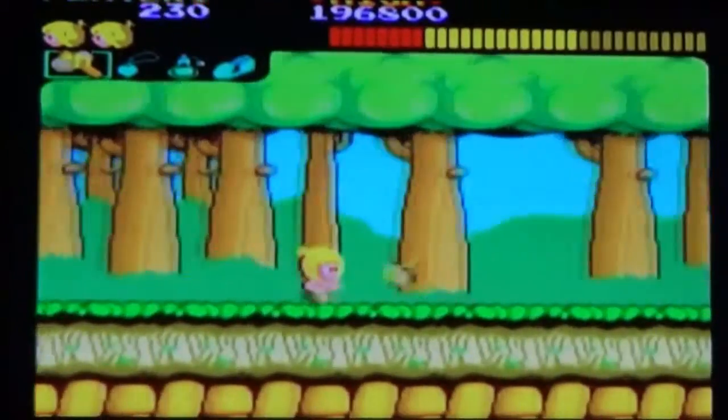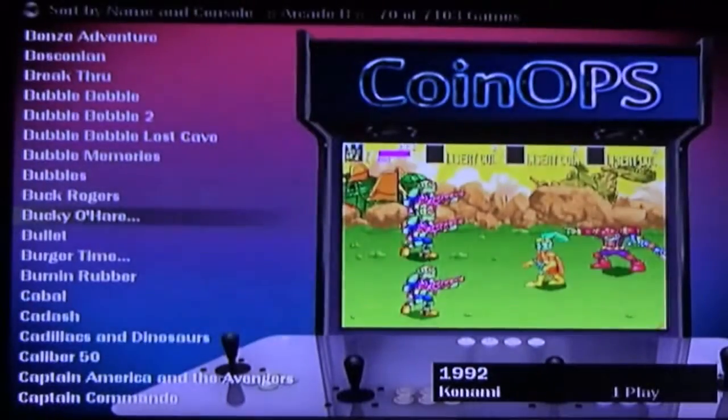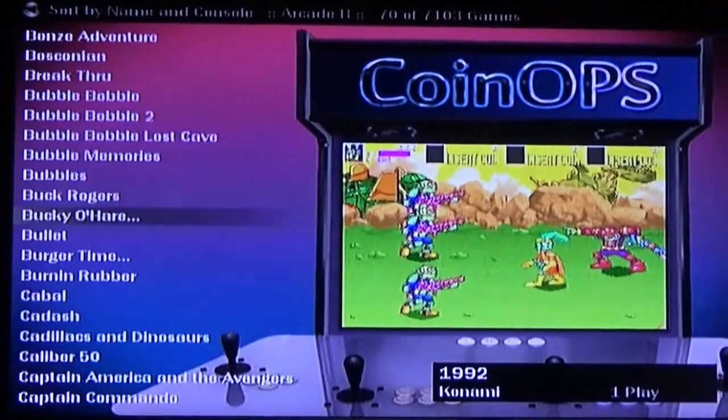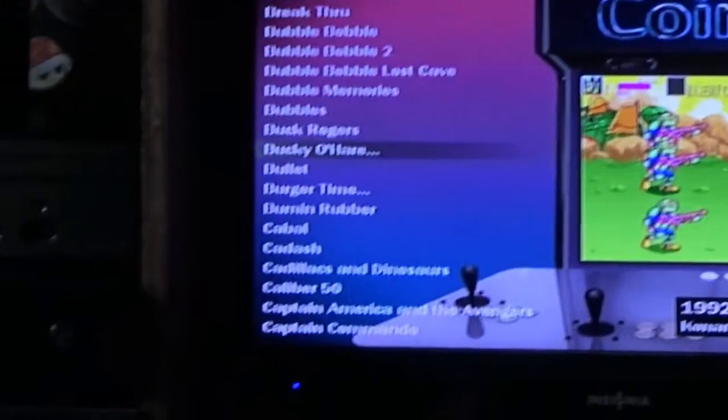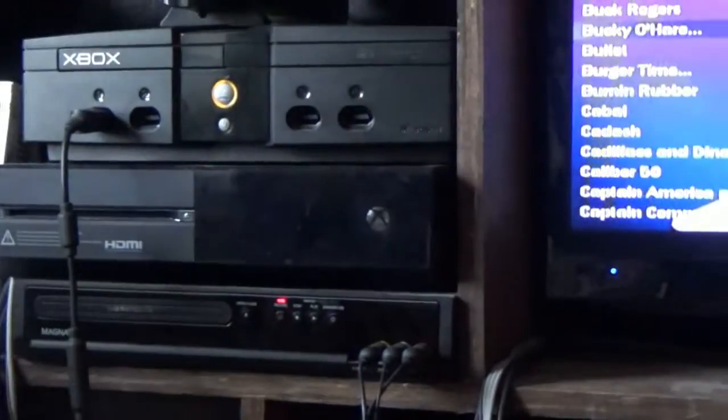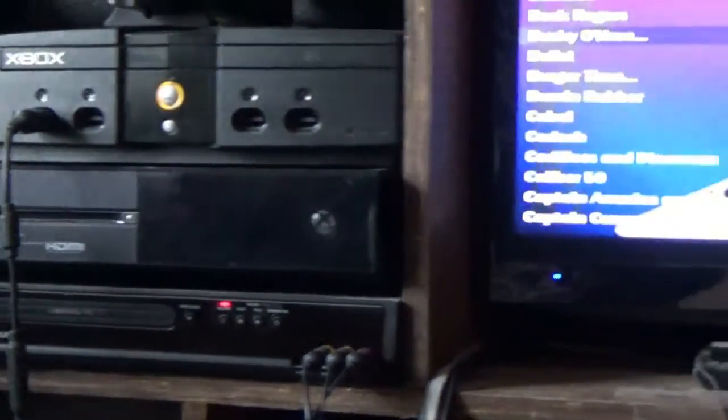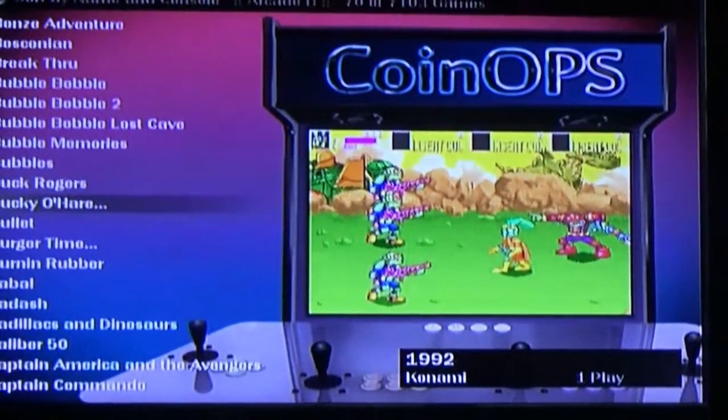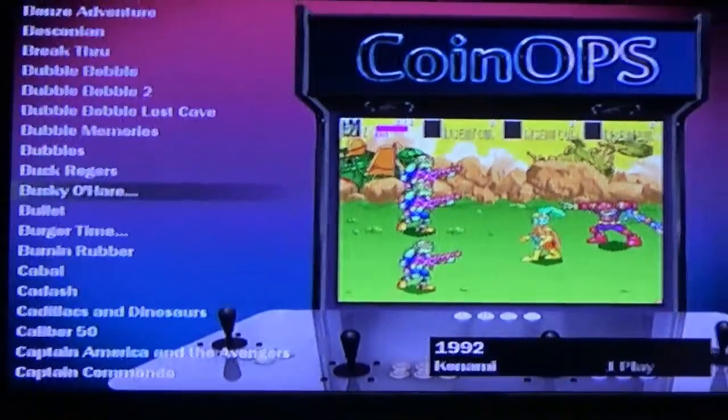But anyways, let's go and start up the game here. And how do I record the footage? Well, I record it with this DVD recorder right over here, so yeah. Go and set this back up.